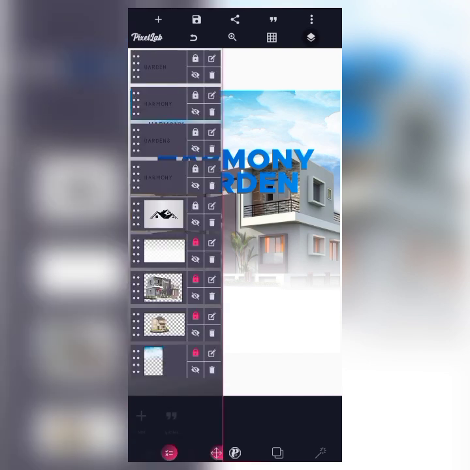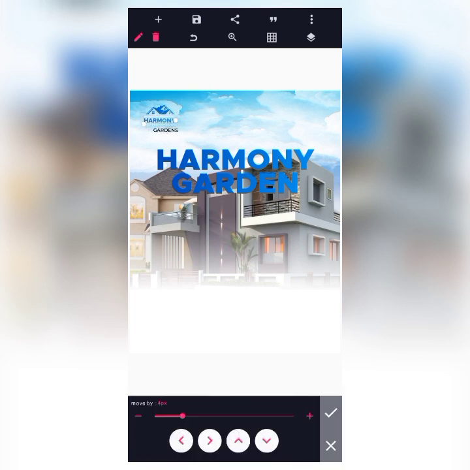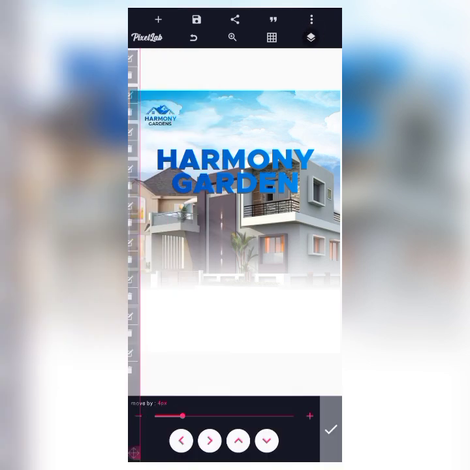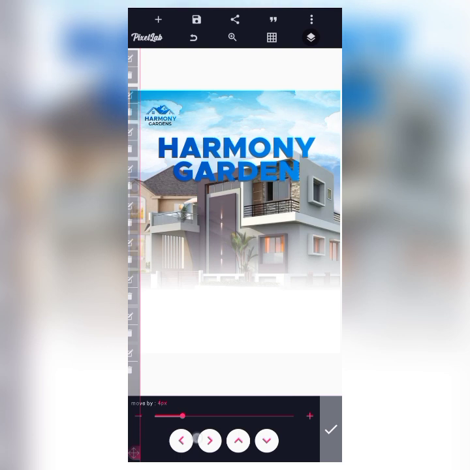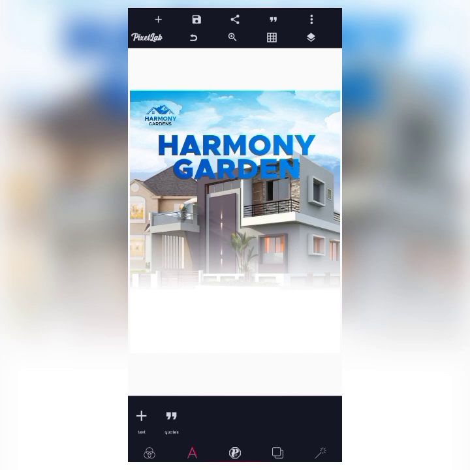Let's reduce the size for this logo a little bit. So let's reduce the size for this a little bit, and as well for the name of the estate here. Then the size for this as well. So just like this. Then we'll move this up a little bit. So just like this. Then under the name of the estate here, we have to put the address.